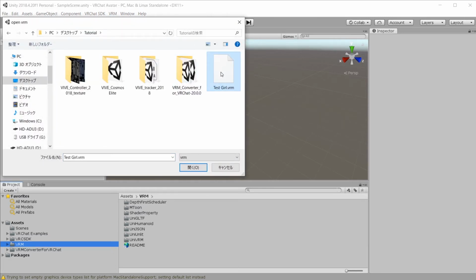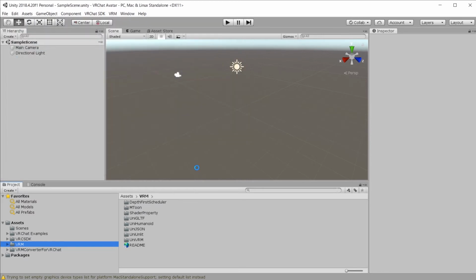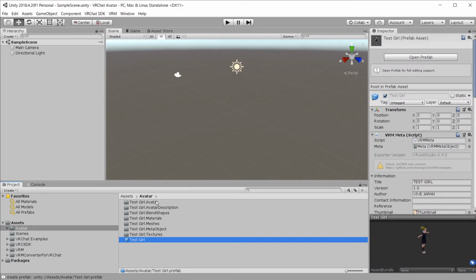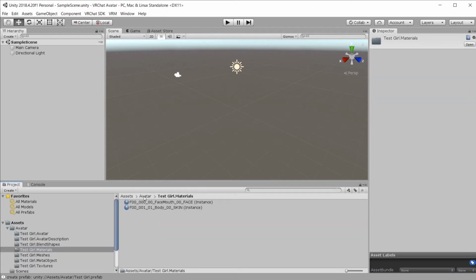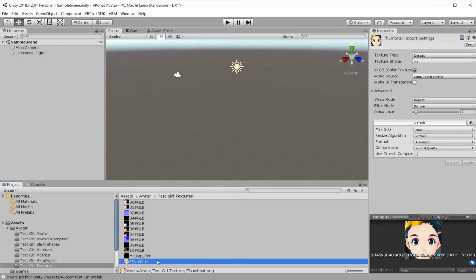And let's go and select the character we made. And here it's going to ask you where to save, so it's better you organize your folder for maybe your avatar here. And it's now generating a prefab that we can use. Here we go. All the avatar, the details are here. There's the materials, the meshes, and even the textures.